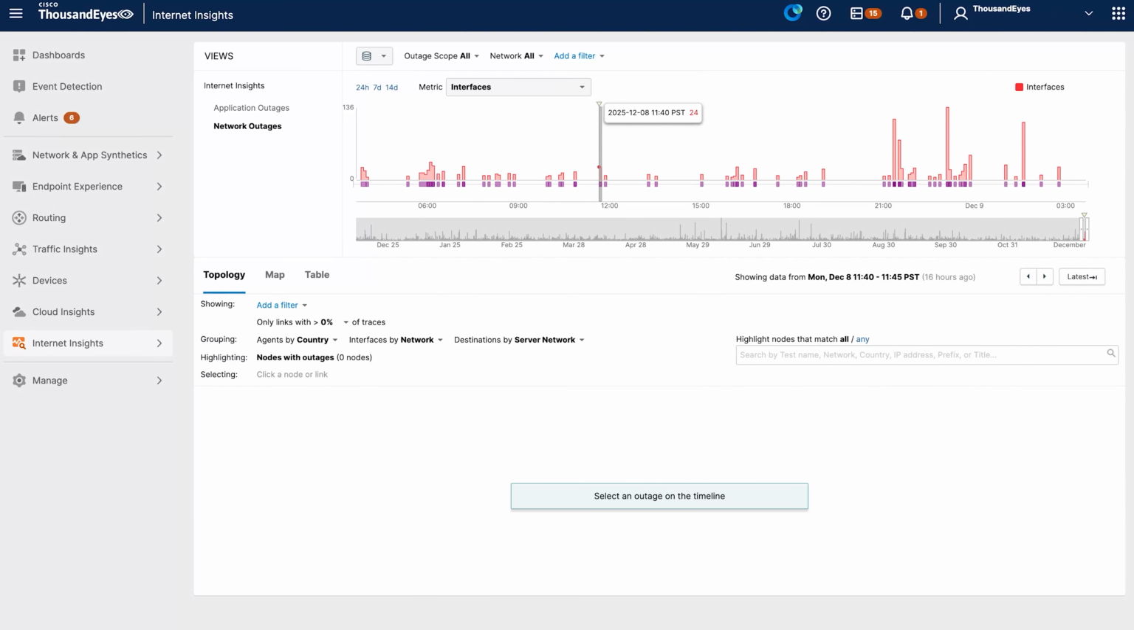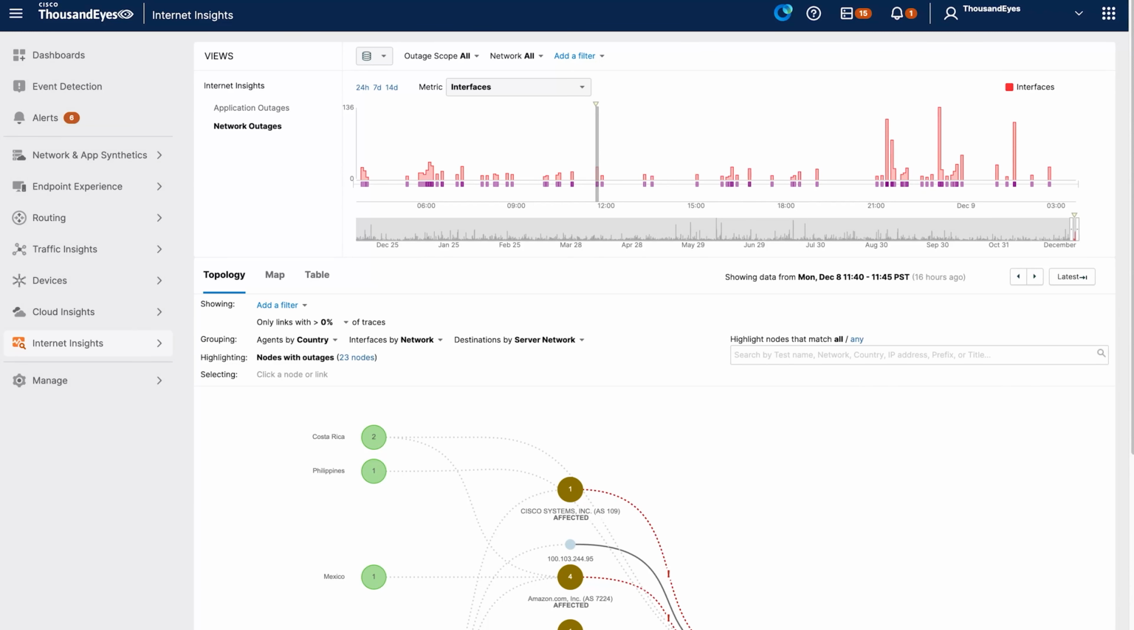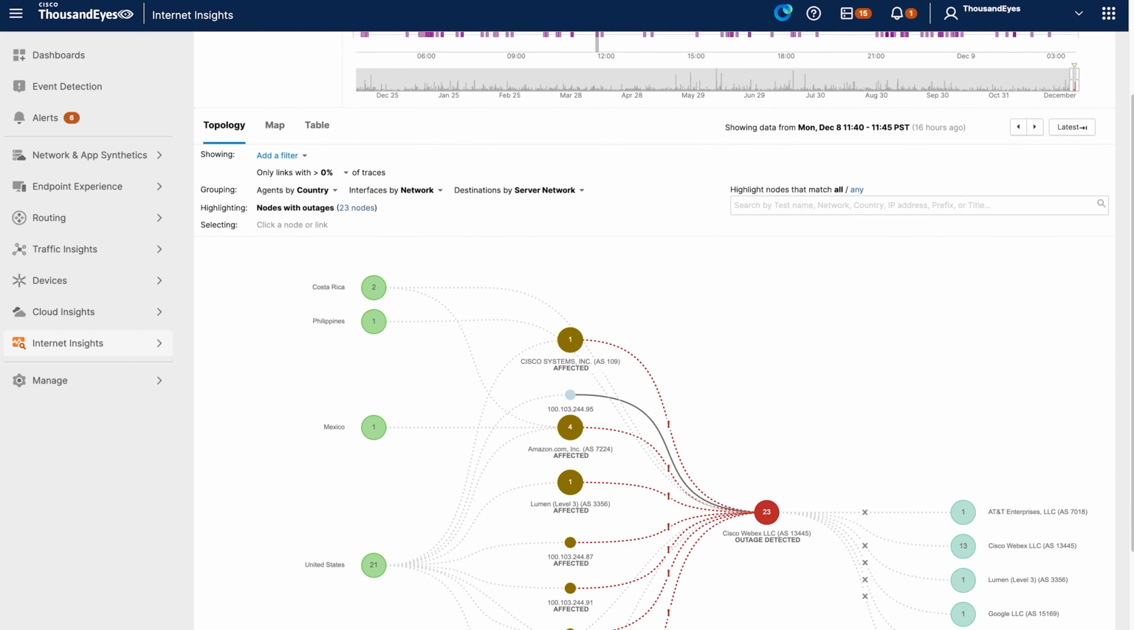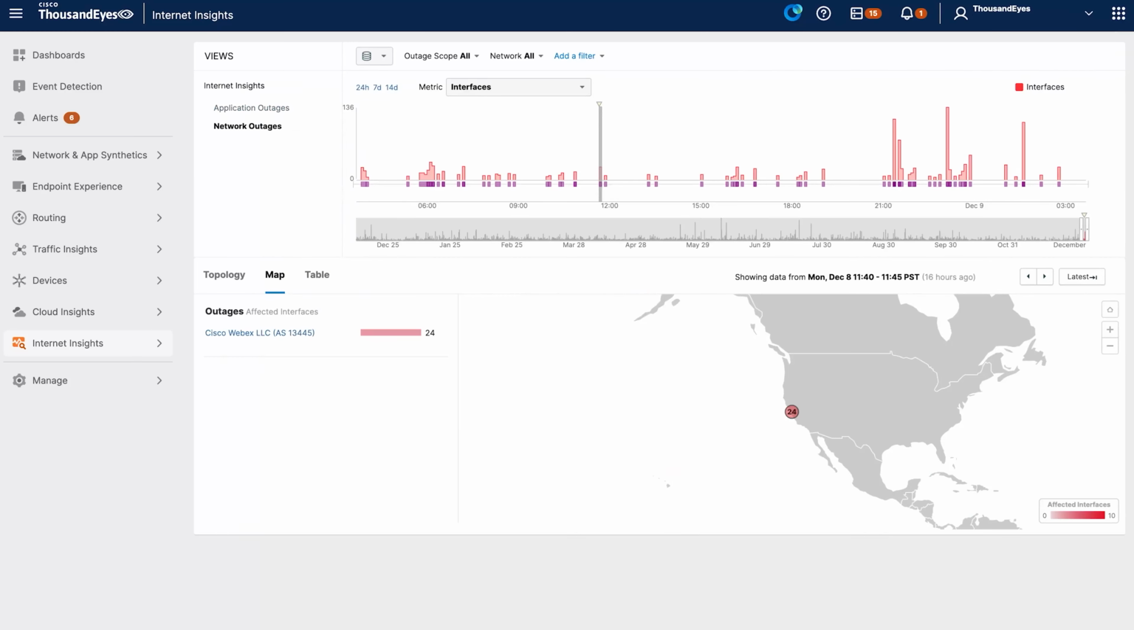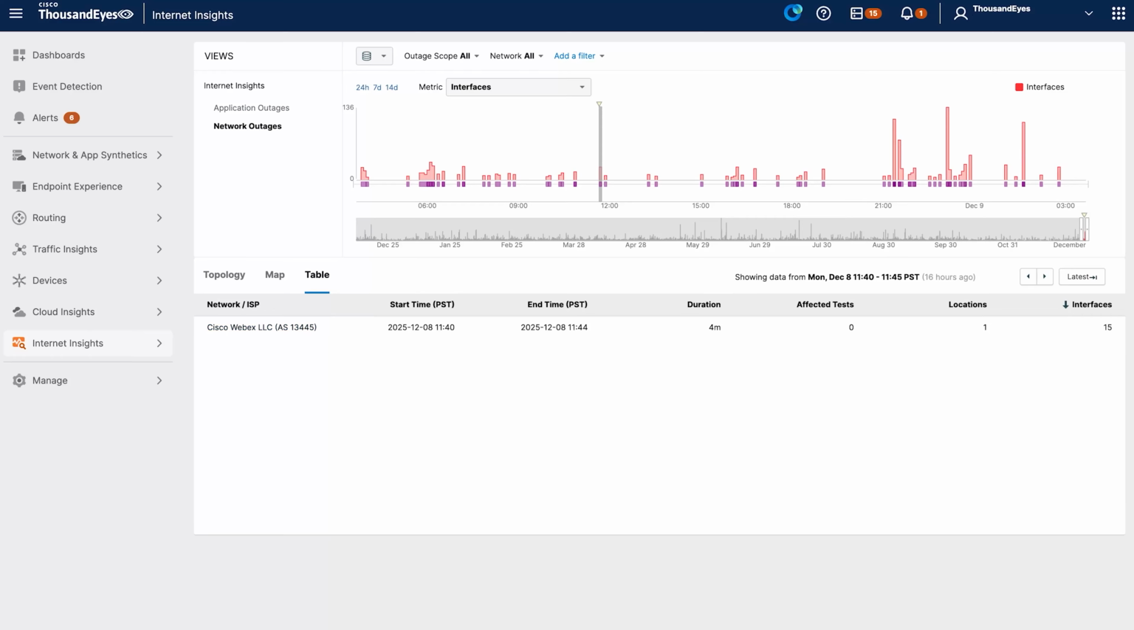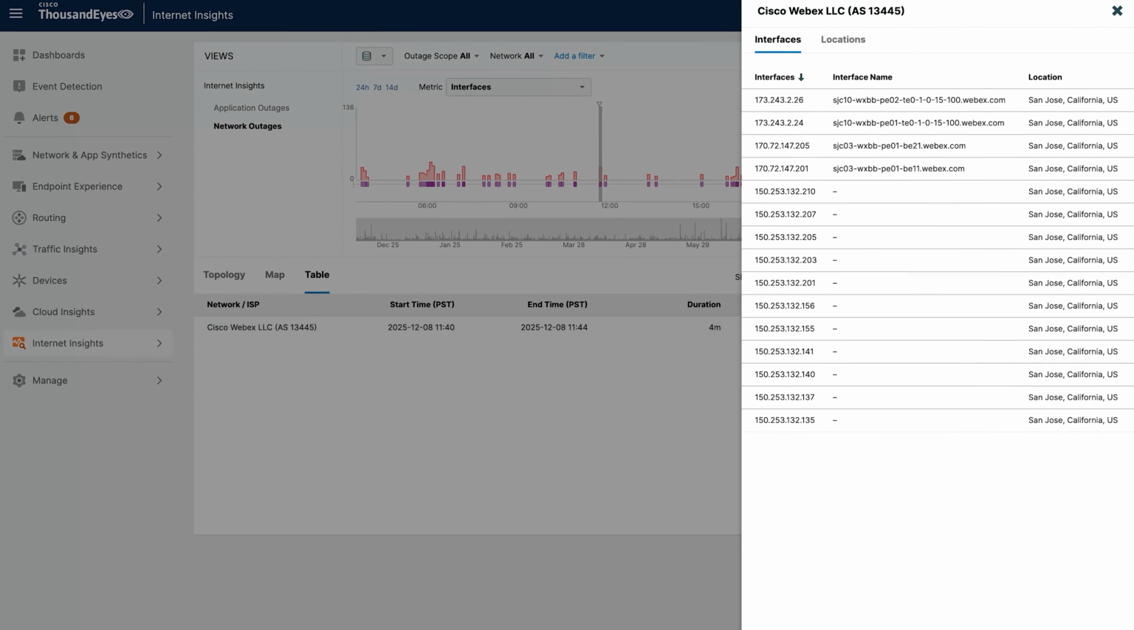In the Network Outages view, the Topology tab shows path visualization when you select an event on the timeline. Nodes represent networks or locations, with sources on the left and targets on the right. By default, sources are aggregated by country, but you can also group them by location, origin network, next hop network, or agent. The Map tab displays outages with a summarized overview, while the Table tab presents outage information in tabular format. Click a network name to access detailed outage information.